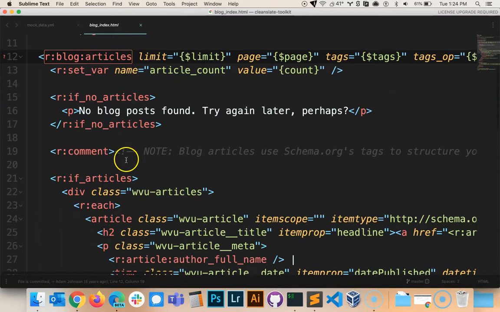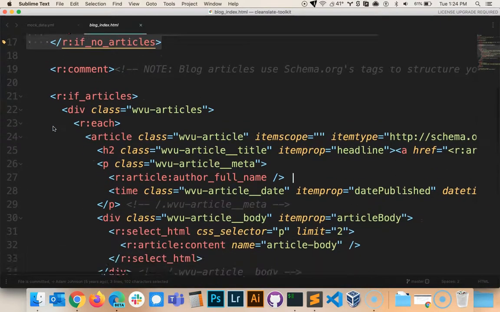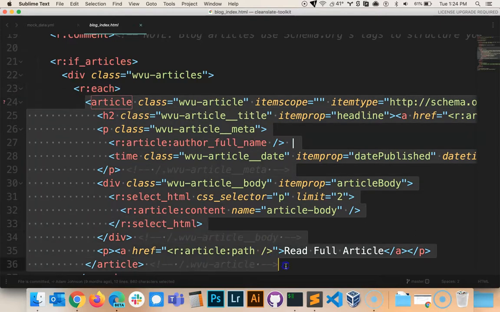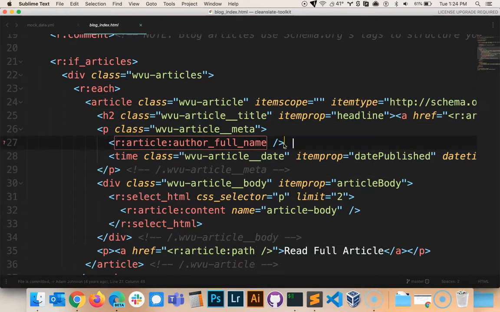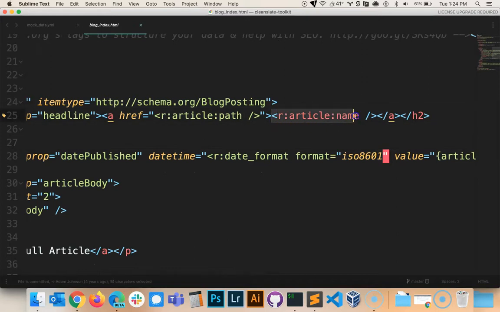So it's going to loop through them, and first, if there are no articles, it's going to print out a message saying no blog post found, try again later, whatever you want to put there. If there are articles, it's going to look through each one of those and output the following markup right here. So it's going to output the article name wrapped in an anchor tag with the URL, which is this.